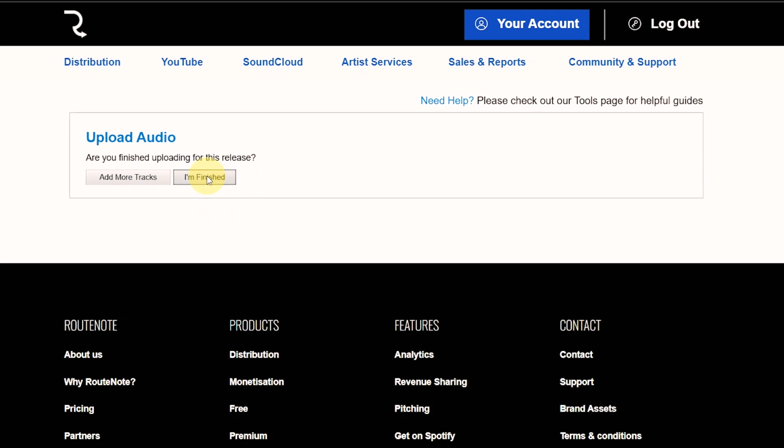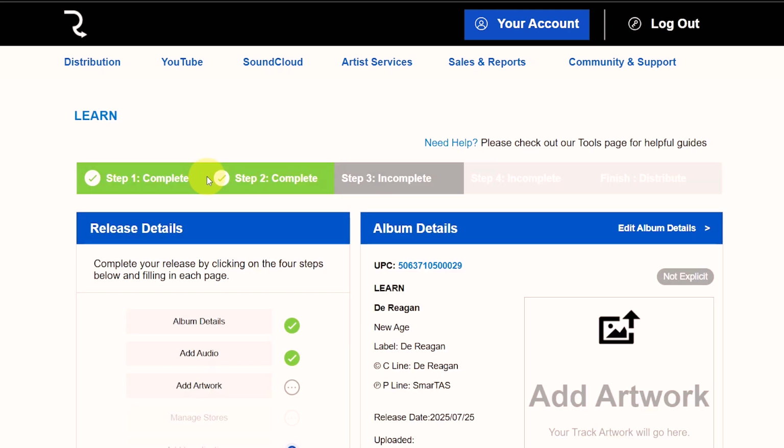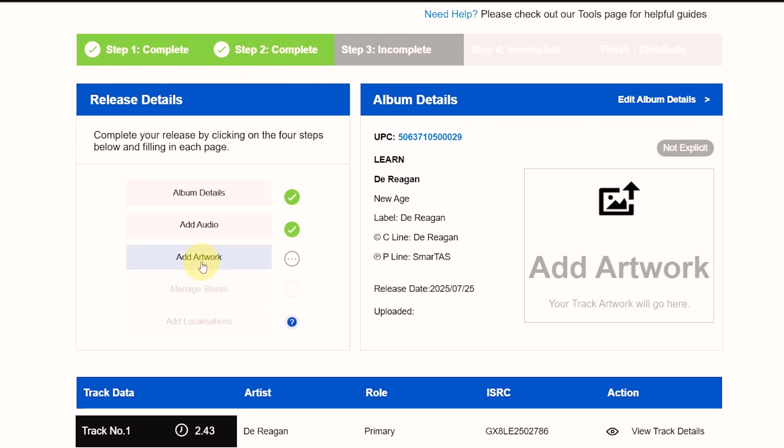I'm finished, because we're uploading a single. Now we are done with the first step. Just like this, that's how they're going to be check marking. So we're done with step one, we have a green check mark, step two, green check mark, and now we are at step three, where we have to add our artwork, right?